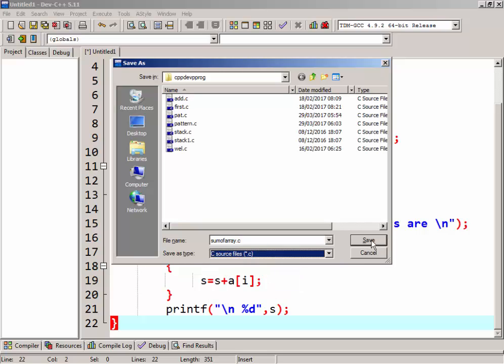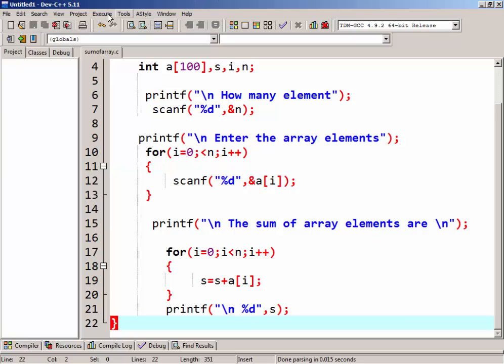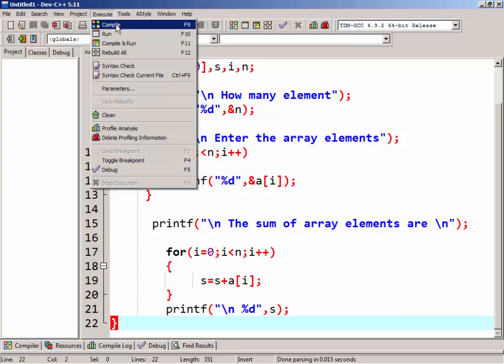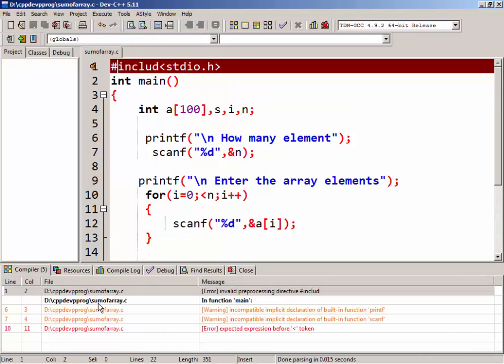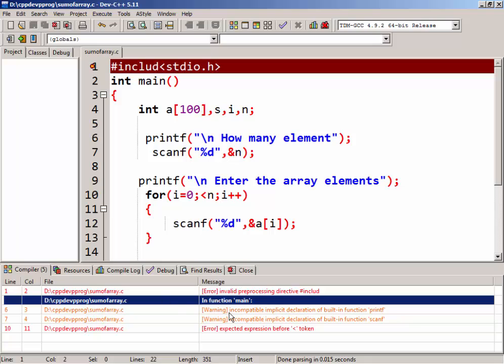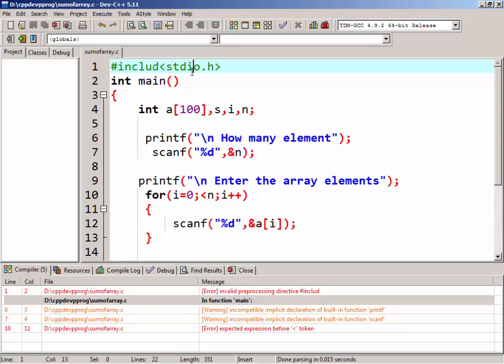Then go to execute menu, compile. The error will be shown here: #include stored on D drive. The spelling mistake is here in #include. So compile again.